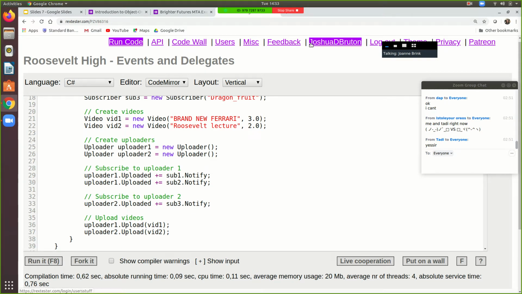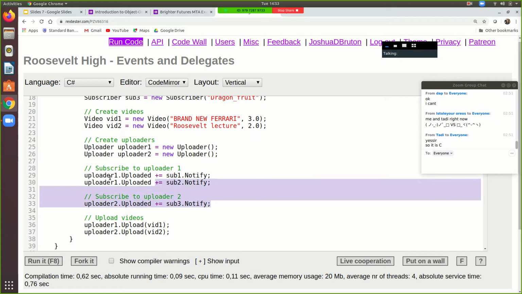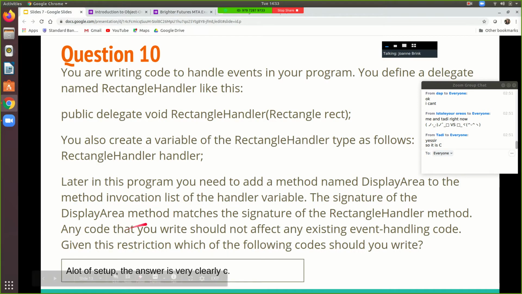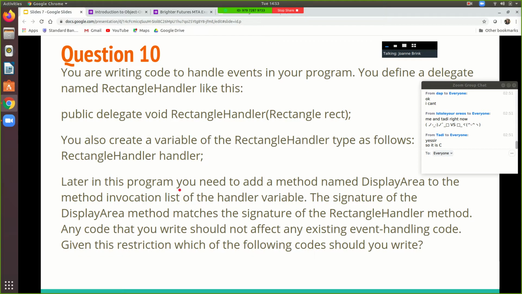Okay, so we've got these methods. We've got this notify method. Look how we add the notify method to uploaded. Now there's quite a simple way to explain this, and so I'm going to explain it in that way. The answer is C. And if you remembered back to our events and delegates, I remember making quite a big deal about this plus equals here.